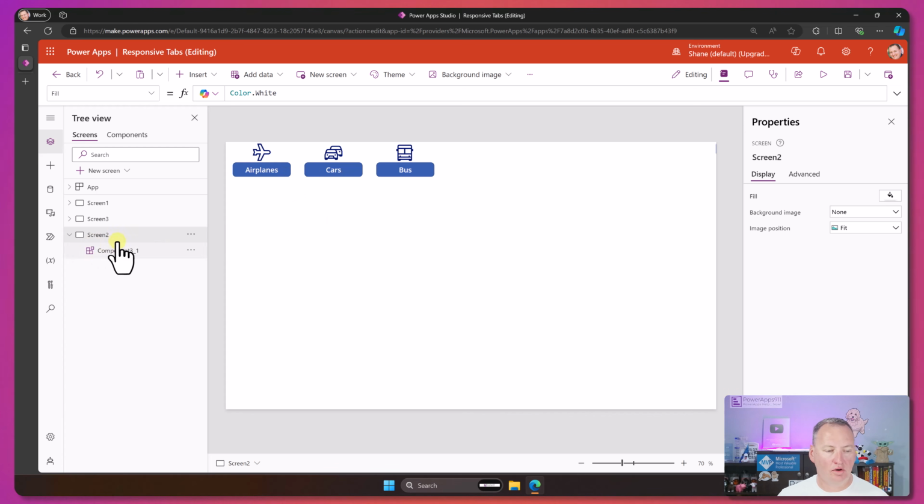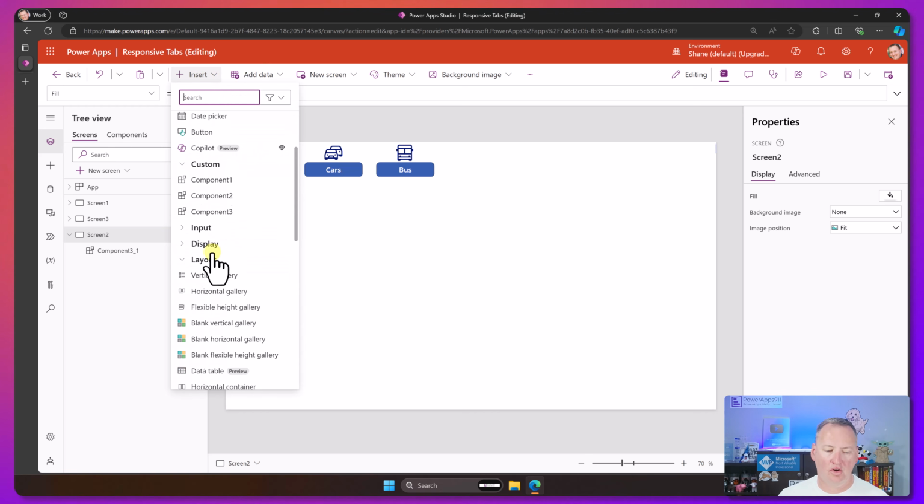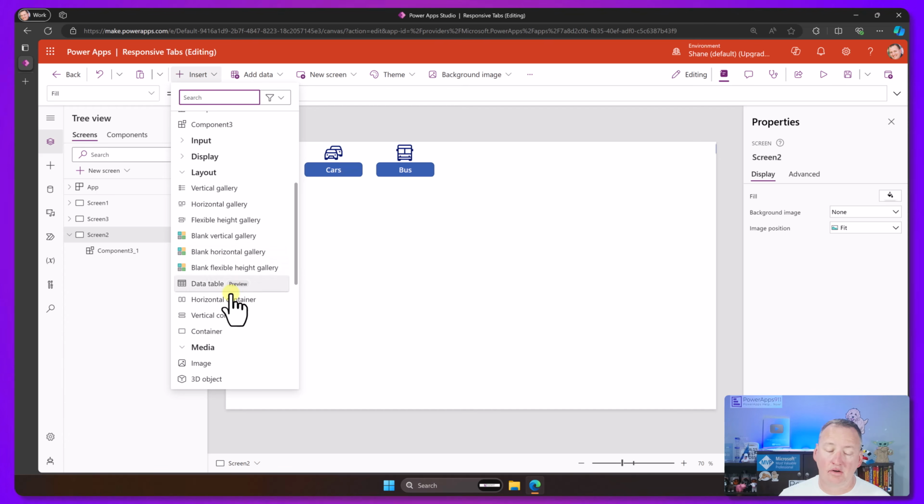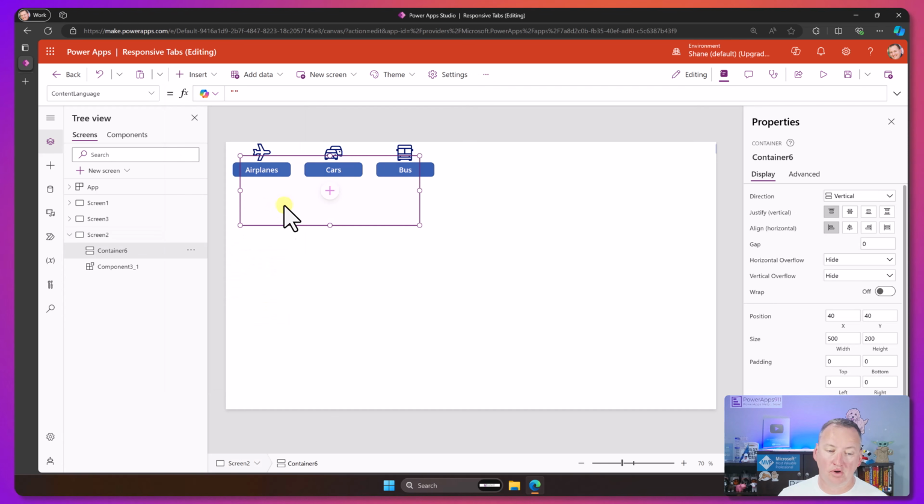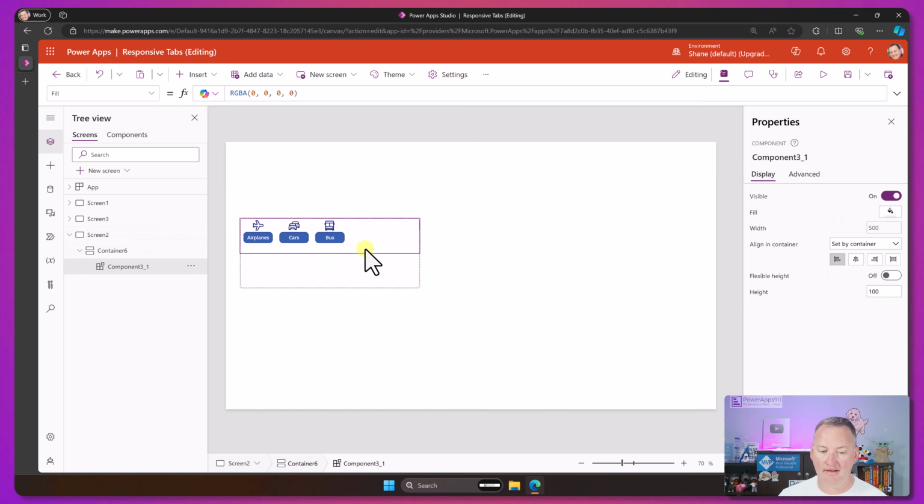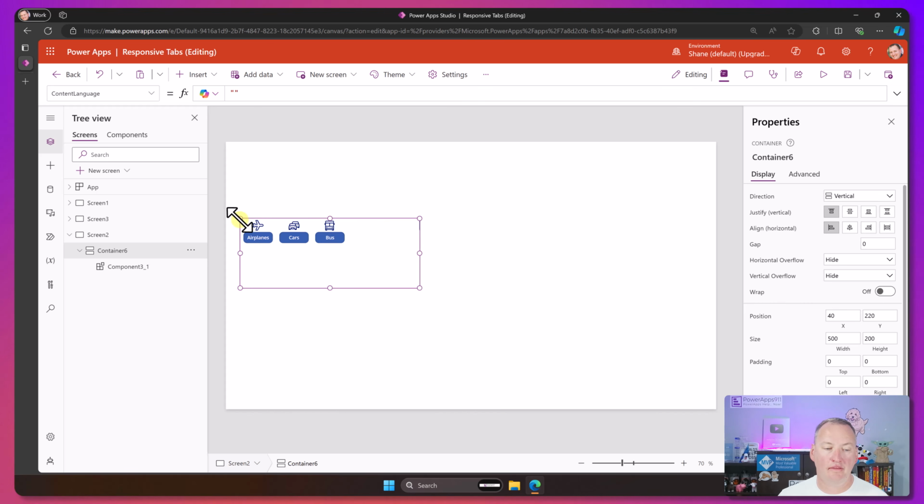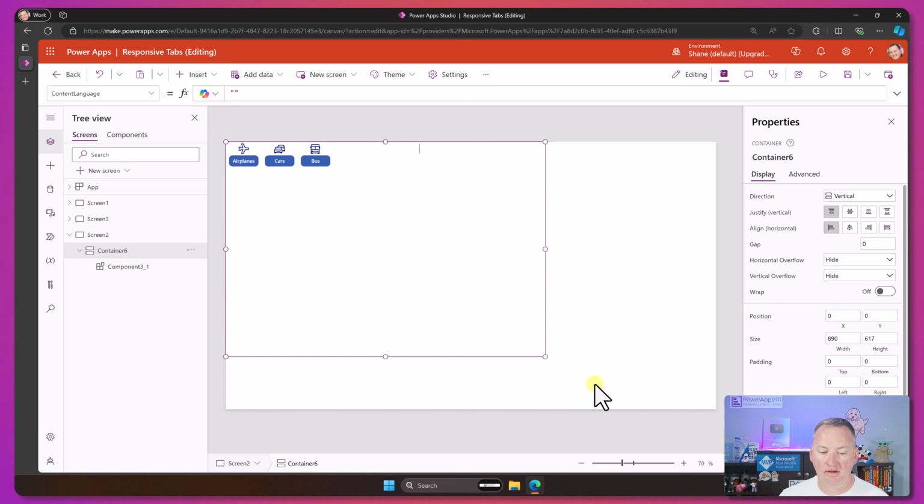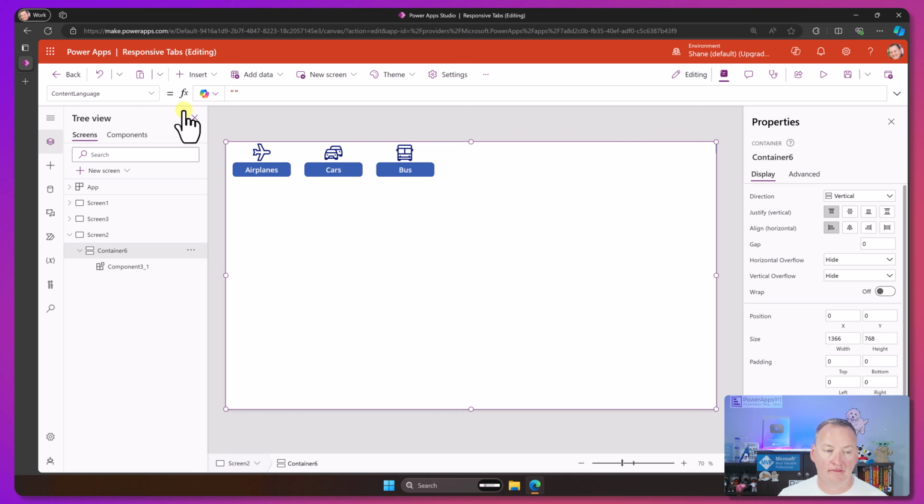So if we're here on our screen 2, now we've kind of started to get this closer. I want to put the screen as a component as well, right? So we're going to insert a layer, a container. Words are hard, people. So we're going to throw a vertical container on here. And then I'm going to grab my component, Control X, paste it inside here. And then we'll take this guy and make it the size of the screen. But we don't really want to make it the size of the screen that way, right? What do we want to do?